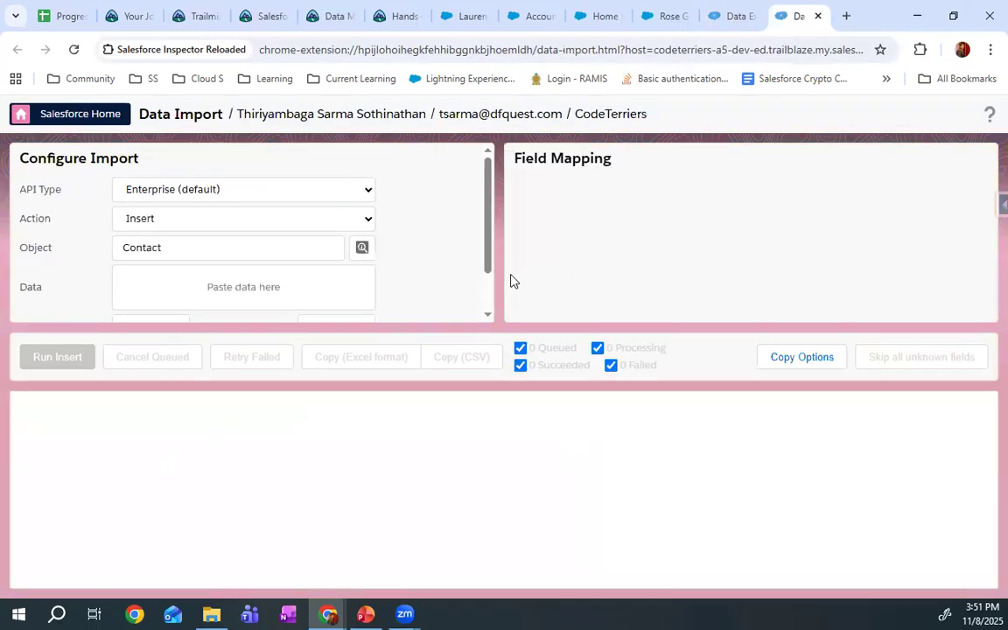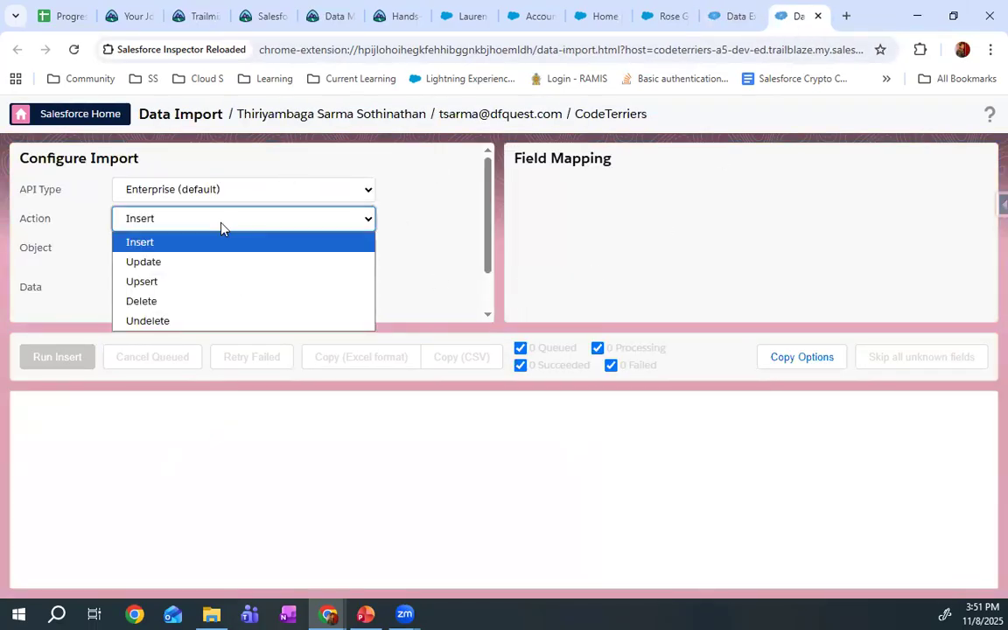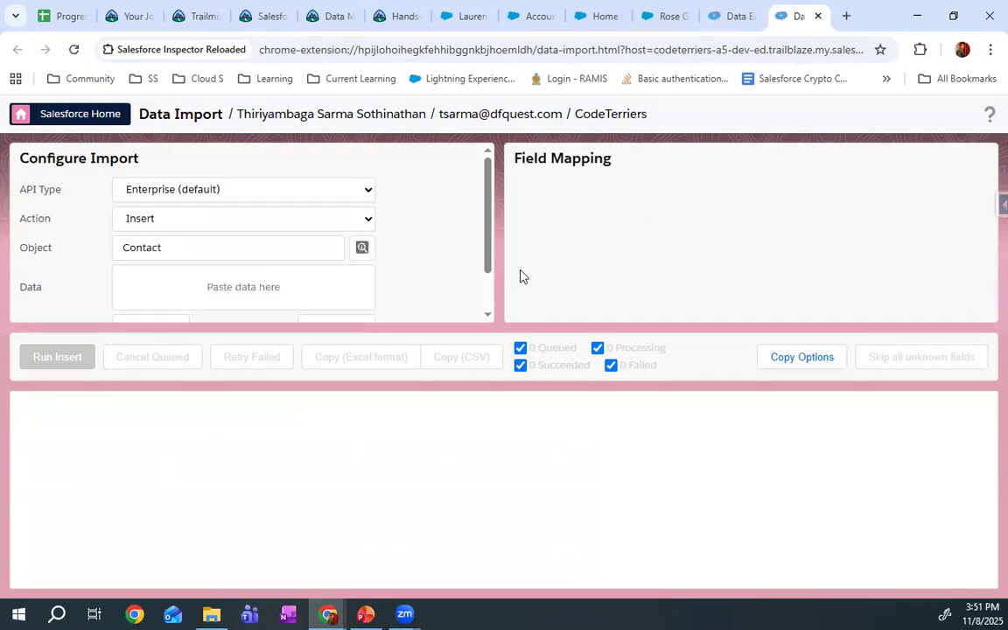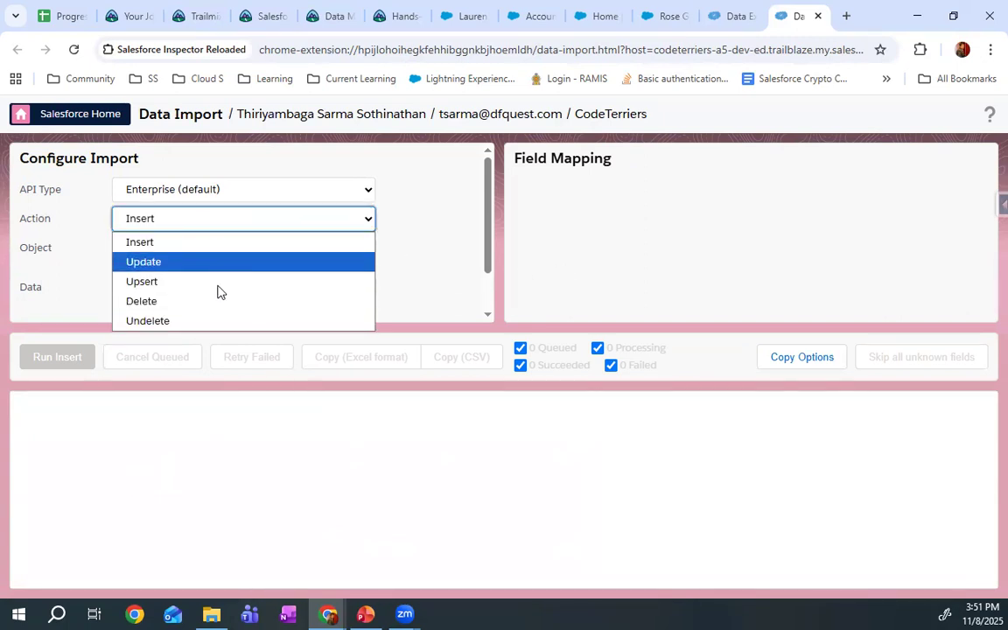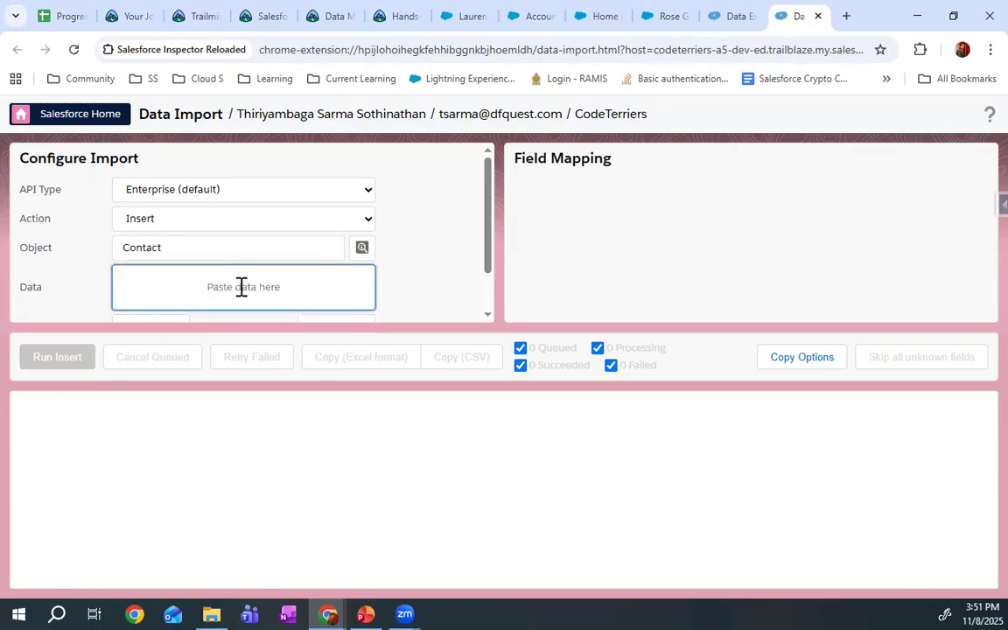Likewise, I can import data. I can select whether I want to insert, update, or upsert, and I can see the action I want to do. I can put the data here and it will work. So this is about the Salesforce Inspector tool.